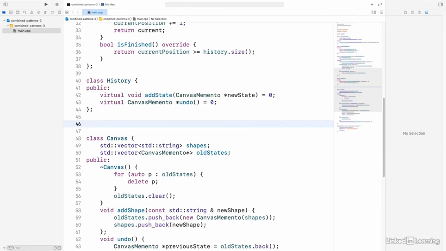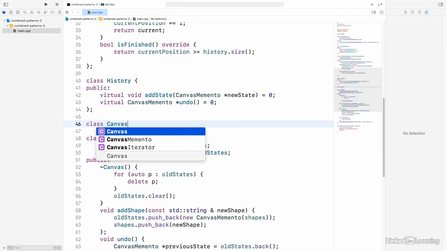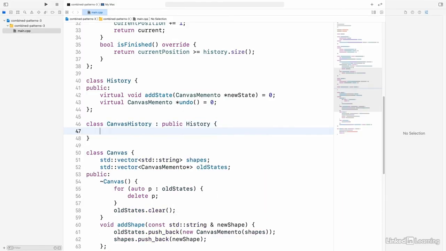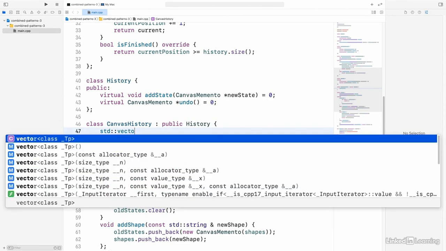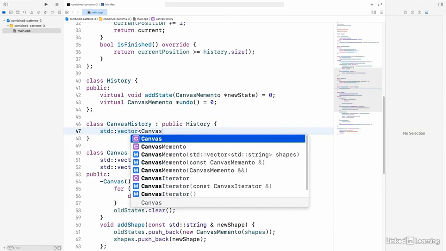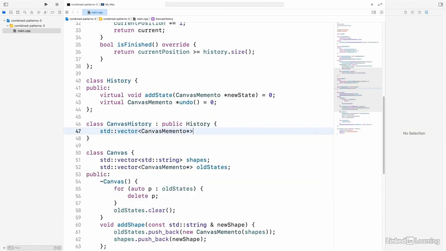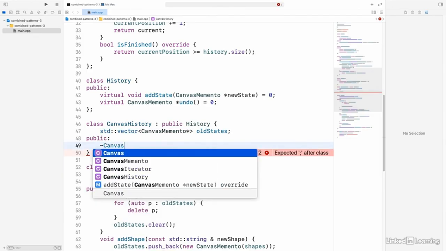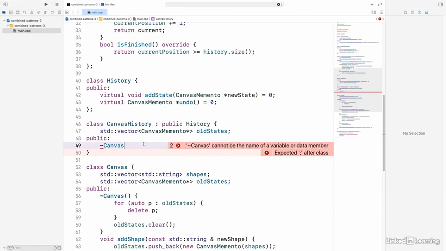Now let's create an implementation of it. This implementation is going to be called canvas history. So class canvas history. We'll say public history. And this is going to contain a vector of canvas mementos, which is going to be the old states that we've saved to the history. All right, so we'll say old states, like that. And then for the public methods, the first one we're going to define is just a destructor for deleting all of the old states when the program is over or when the canvas history is destroyed.